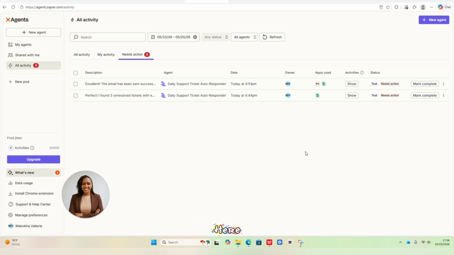What we have built here, I've actually built on my free plan. The activities simply mean every action the AI performs, for example, reading a spreadsheet, sending an email, or updating a row. All of these count as activities. For beginners, the free plan is honestly enough to start learning and practicing. So guys, that is how you build an AI customer support agent using Zapier.